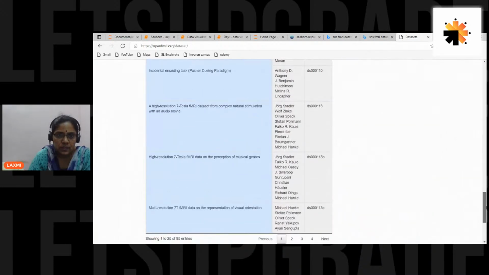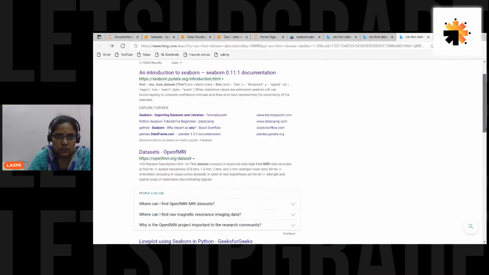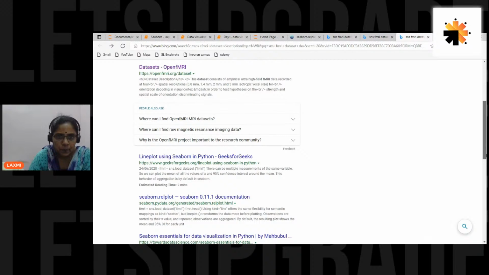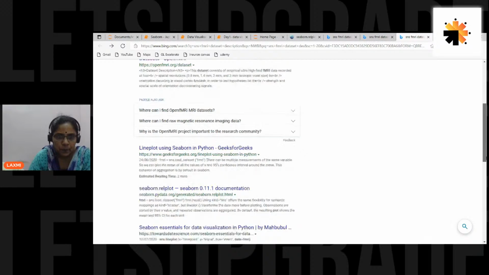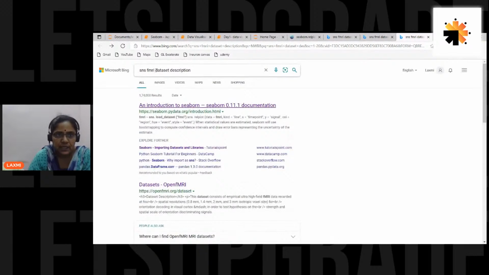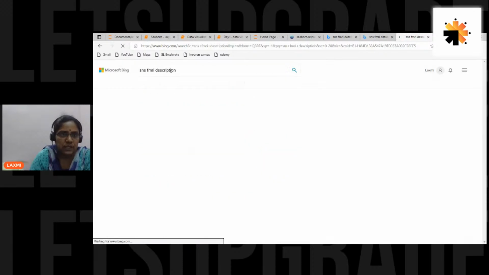Where is it? SNS fMRI data. Okay, description about the data.